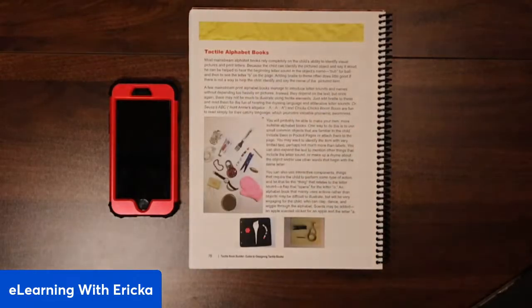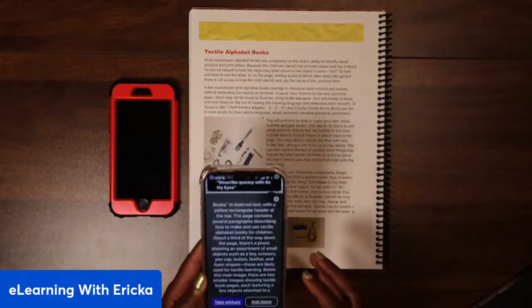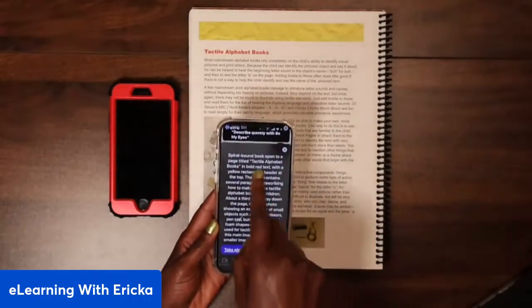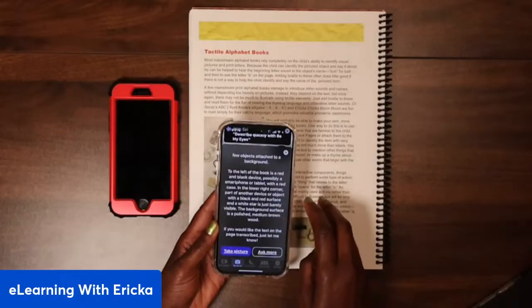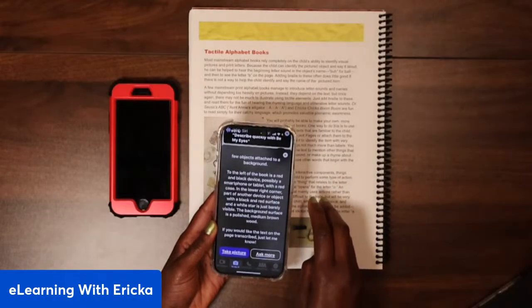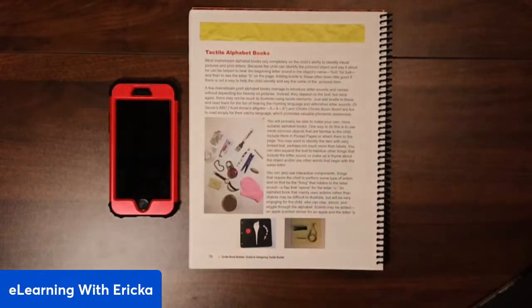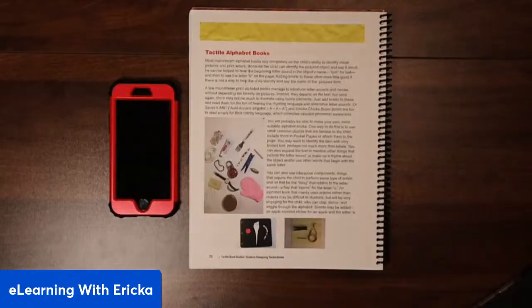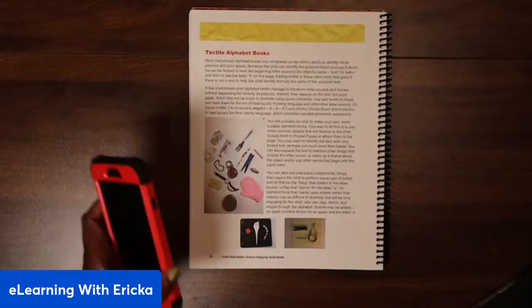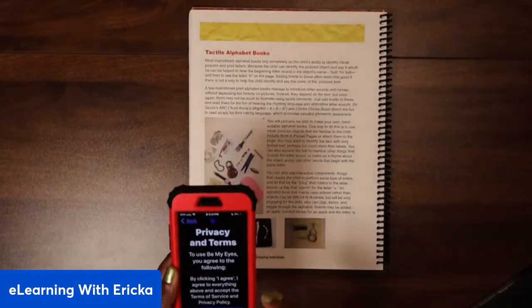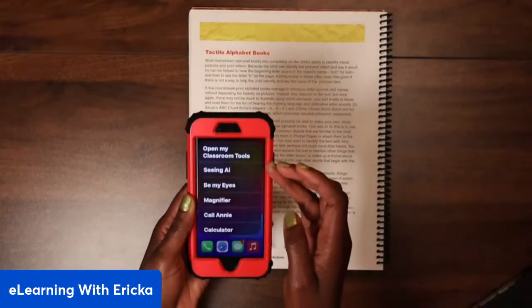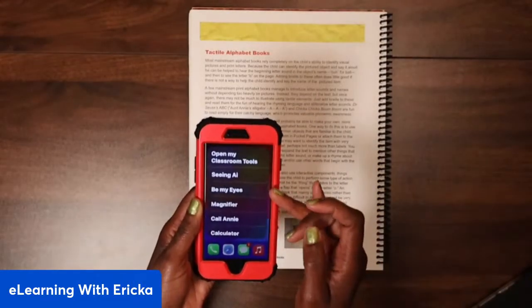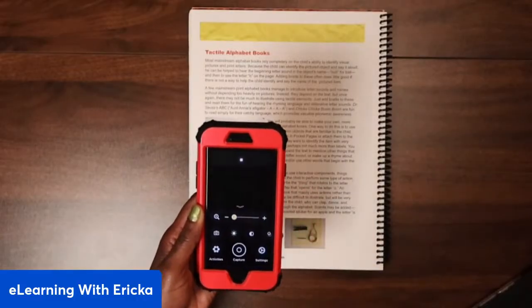Okay, so if I'm using VoiceOver here, of course, I would be able to scroll through and see exactly what it says. Okay, not too bad. All right, so let's switch back to our other phone. So we tested out so far Seeing AI, Be My Eyes. Now let's look at the magnifier app.